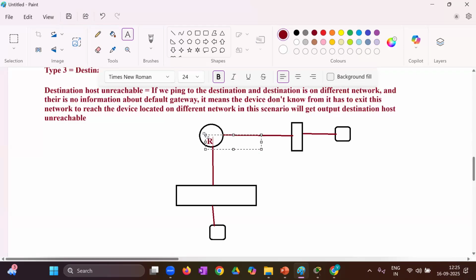This is router 1. Or this is just router. This is S1. This is PC1. This is S2. And this is PC2, right? So now don't you think that here the PC1 and PC2 are on different networks?